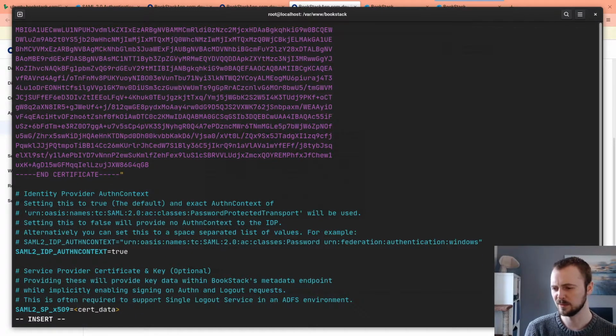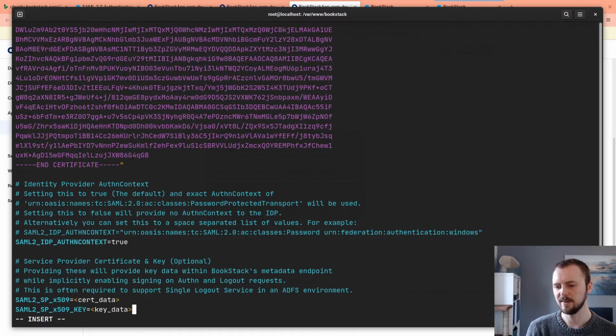Now the auth context, generally you can just leave this as true. But if you have issues with the initial single login, you might need to change this in terms of how the authentication is performed. And then the service provider certificate. Defining these will sign outgoing requests from BookStack, the service provider, to the identity provider, in this case Okta, using a certificate and key that you might generate on the server side.